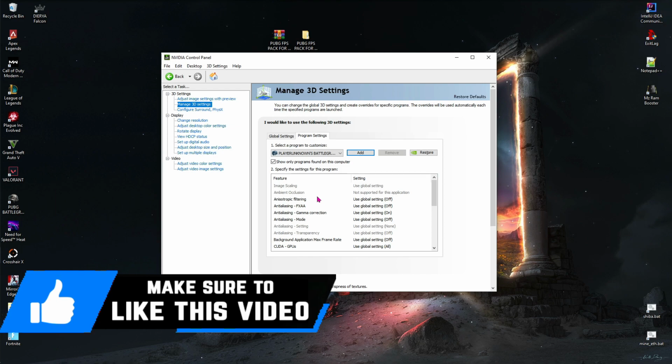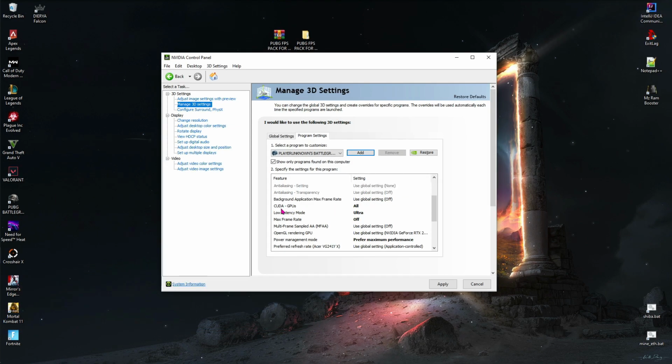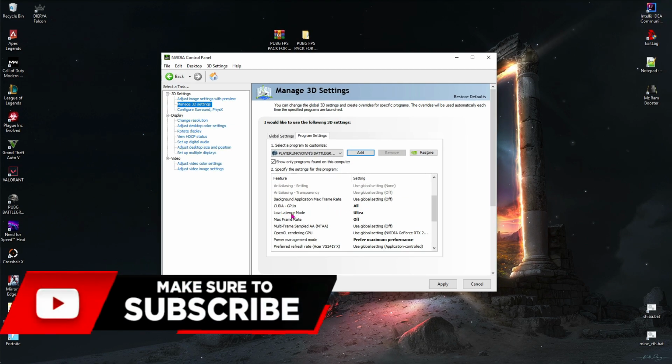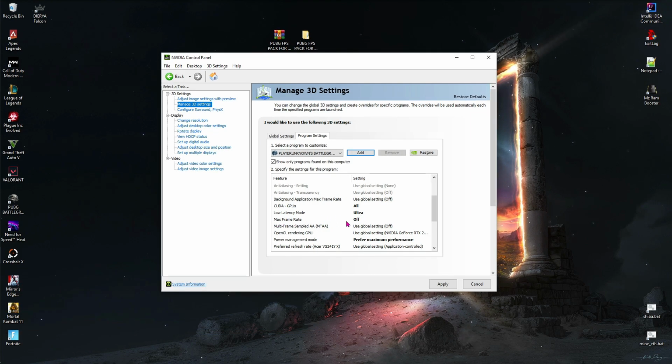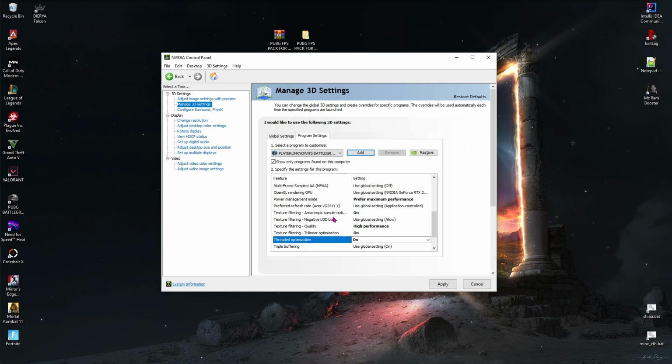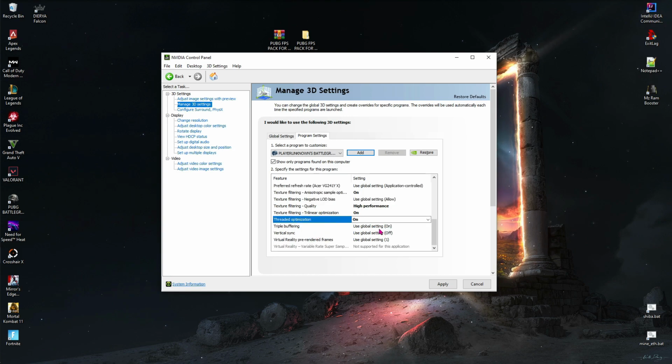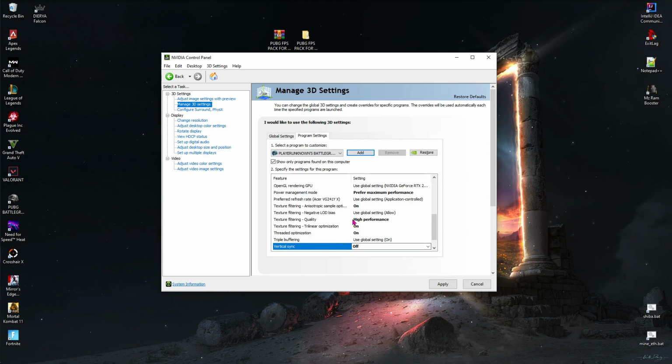Now do the following changes: FXAA off, CUDA GPUs all, low latency mode ultra, max frame rate off, power management mode prefer maximum performance, anisotropic filtering sample optimization on, texture filtering quality high performance, trilinear optimization on, threaded optimization on, and vertical sync off. Then click on apply. And now close your Nvidia Control Panel.